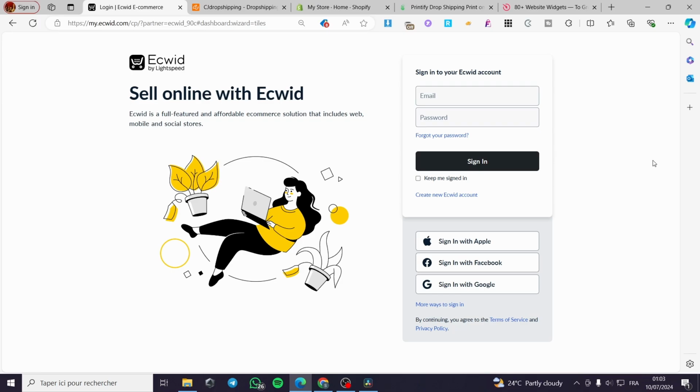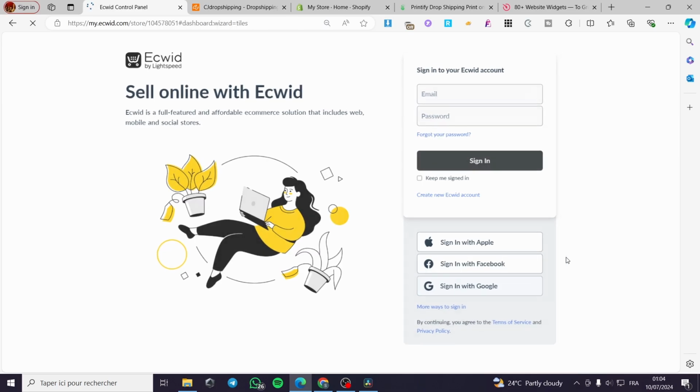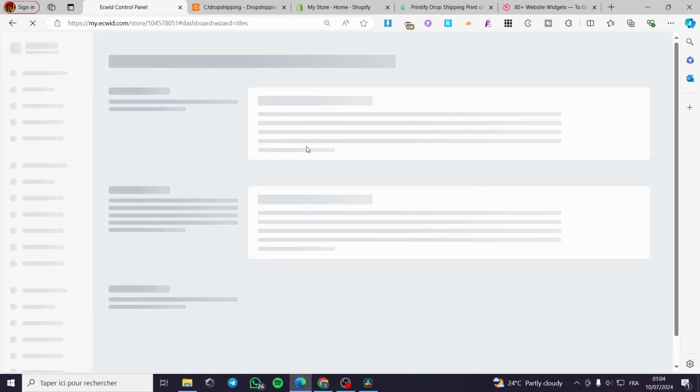The first thing that you need to do is go ahead to ecwid.com. Then you will see this platform, or the registration platform. Simply, if you don't have an account yet, go ahead and click on create a new Ecwid account, or if you have one, just like in my case, go ahead and sign in with your account. You have email, or Google, Facebook, or Apple. I'm going to use my Google account to make things simplified, and here we have the dashboard.